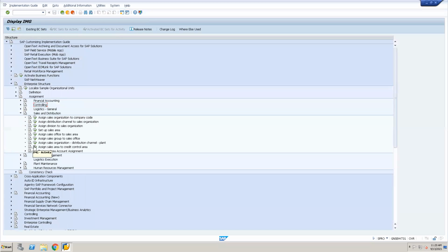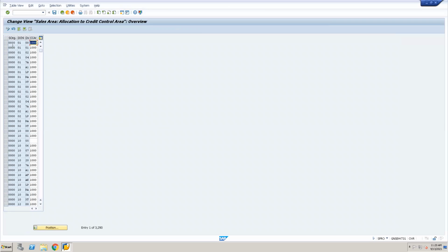See, sales area to credit control area. So assign sales area to credit control area. Whatever your sales area is, what should be the credit control area applicable? You would have that from the business's initial requirement, no? So that time you will take it. This is the integration with the FI team. So what does integration mean?